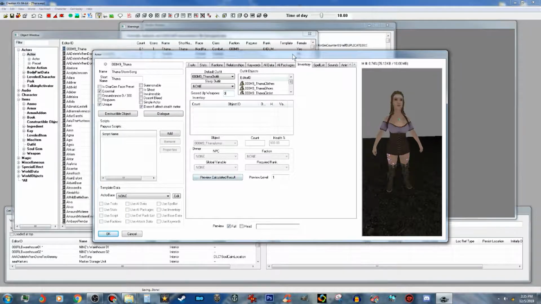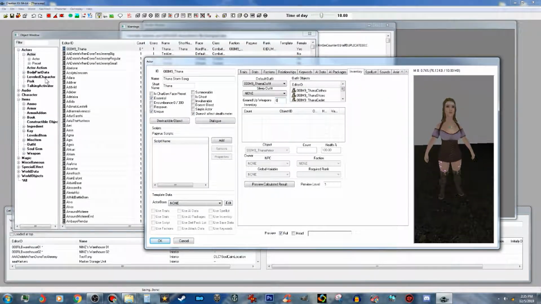Now, what you're going to want to do is go for the inventory. Oh, there's a train going past, yay. That's what that rumbling noise is. I live next to train tracks.